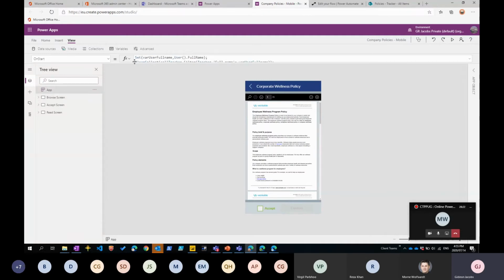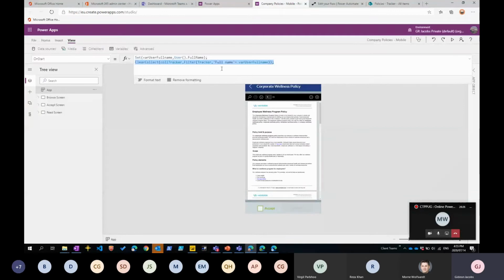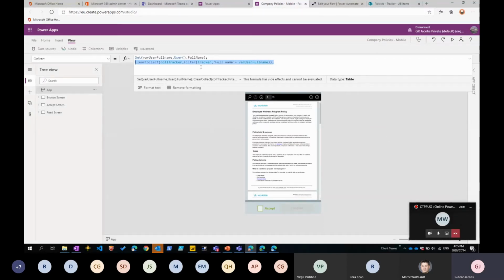We also make use of collections in this app. The collections are used to store the data in memory. So rather than doing the queries against the data sources itself, we pull the data, we filter the data, and we put that in different collections inside of our app. And then when we do our queries, we work with the collections rather than the data sources.